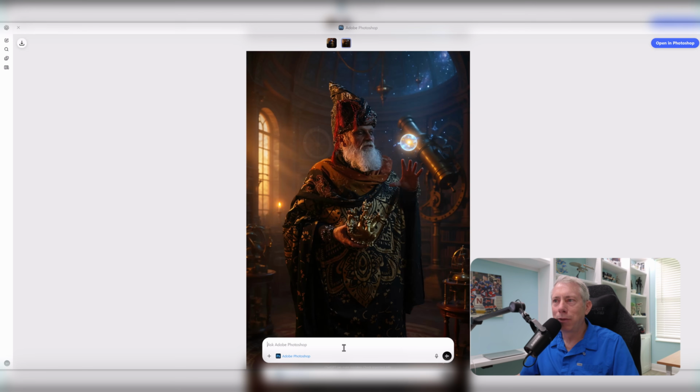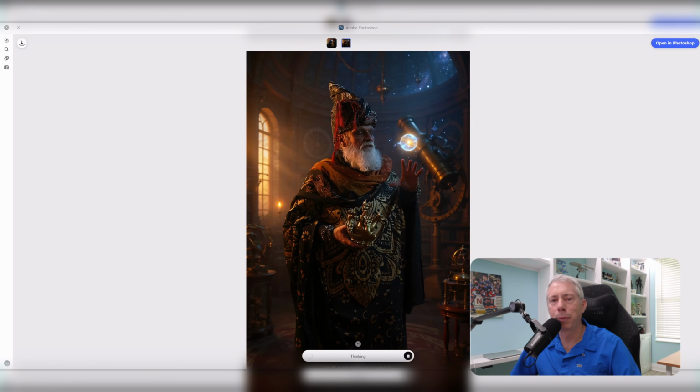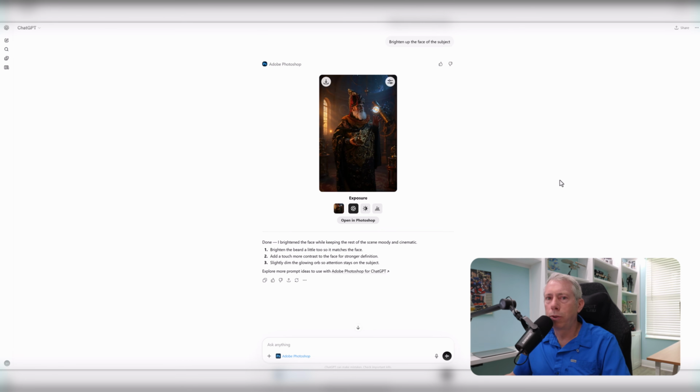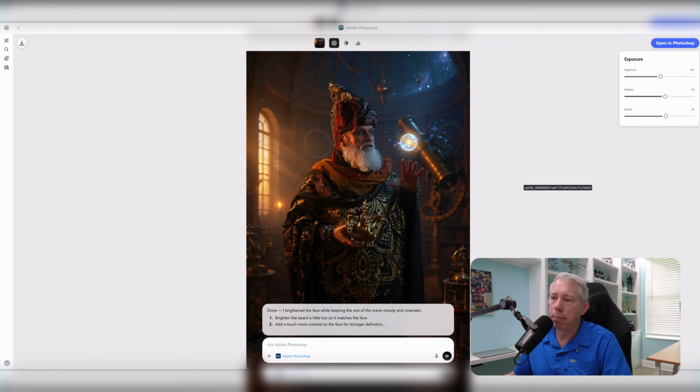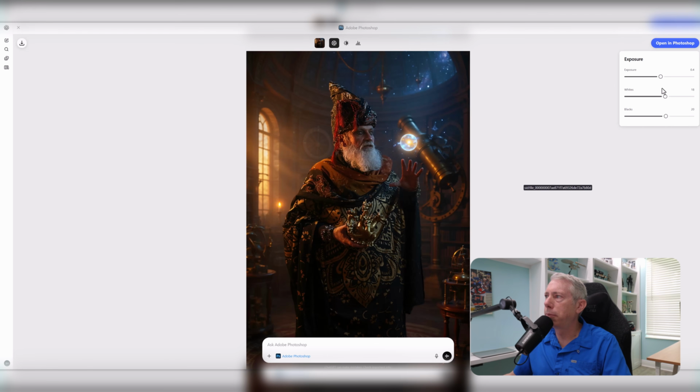So let's see if we can brighten up the face. Brighten up the face of the subject. That's pretty straightforward. Let's see what happens. Okay, so ChatGPT says, done. I brightened the face while keeping the rest of the scene moody and cinematic. And yeah, it did. It brightened the face a little bit. Again, we can still play with this a little bit here. So we can bring it up a little bit more if we wanted to.